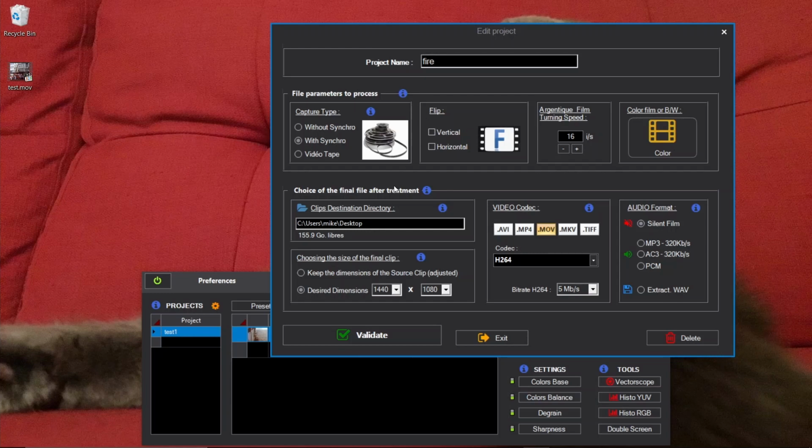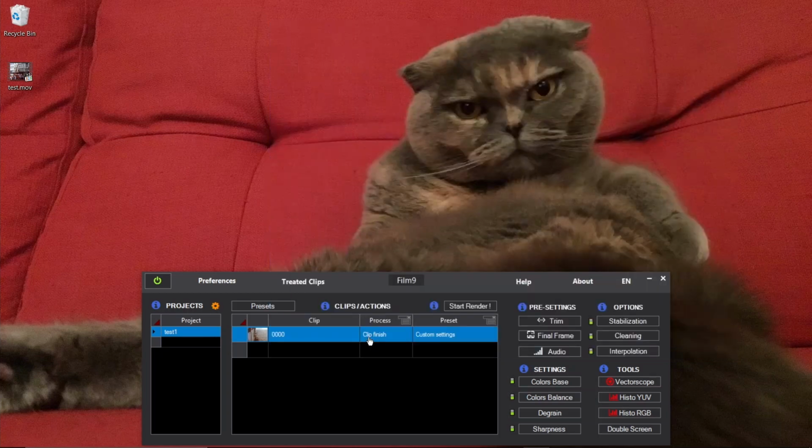Fire. Ooh. I'm not even drinking. We'll save it on the desktop. We want it to stay at 1440 by 1080. We want it as a dot movie. I'm going to set this at 10 megabits per second because the exported file was at 8. Can't choose 8 as a preset here, so I need to go just above it rather than below it. I could get away with 5 megabits per second, but let's do 10.